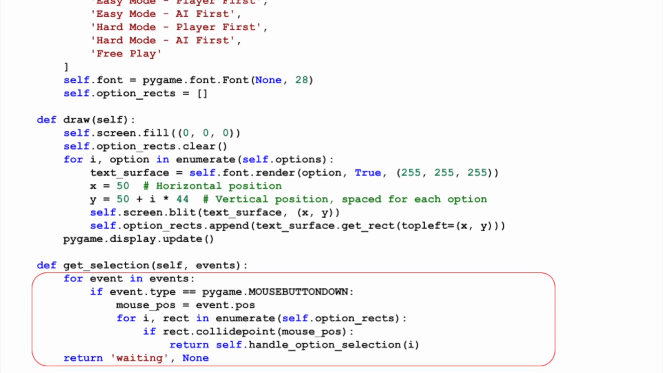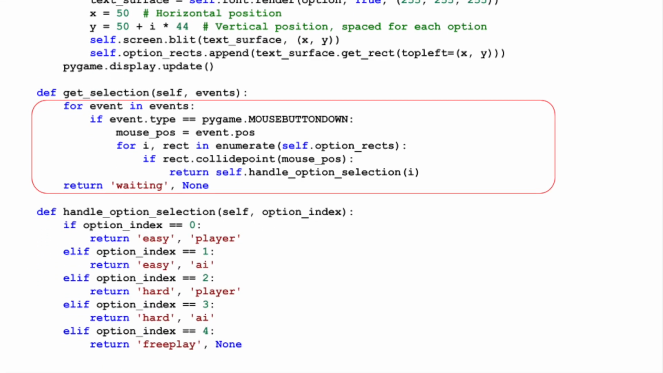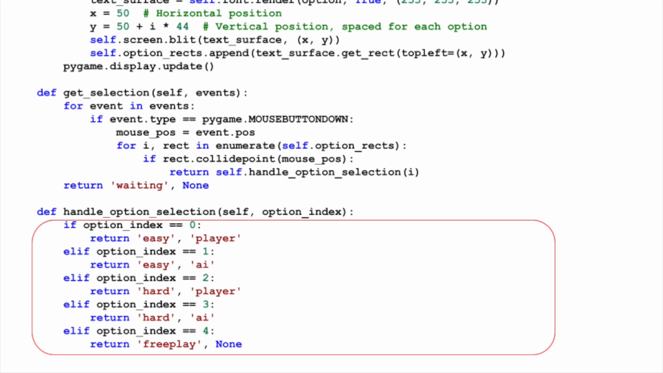The getSelection method is where we listen for mouse click events. When a click is detected, we check which menu option's rectangle contains the click. This determines the player's selection. The handle option selection method maps the selected option to the corresponding game mode, which is then returned to the GameStateManager to set up the game accordingly. This allows players to choose their preferred gameplay style and who starts the game.